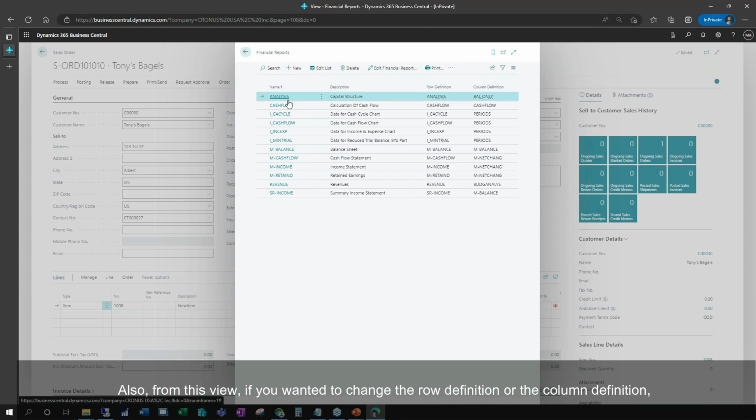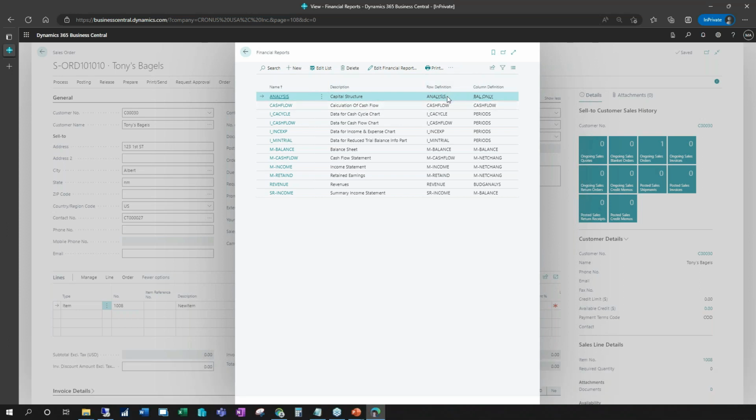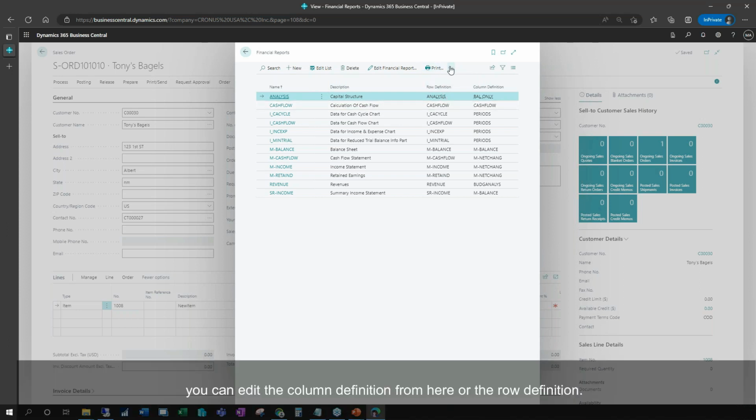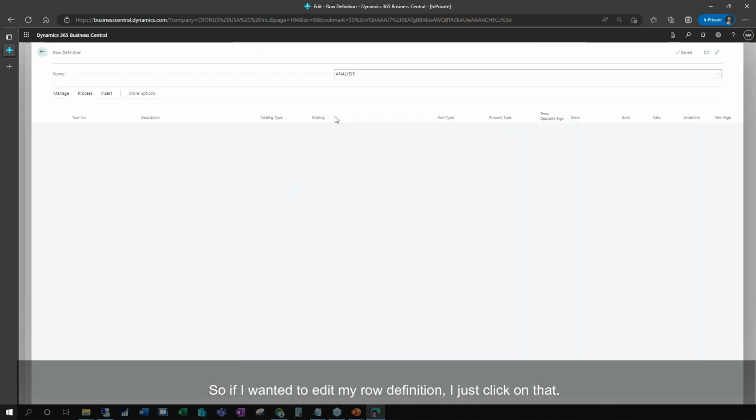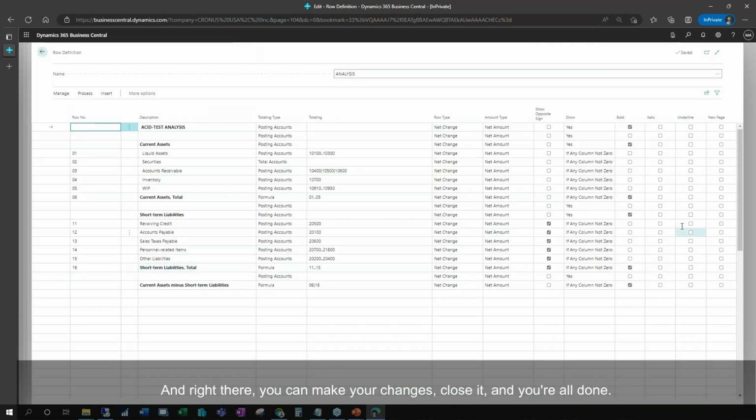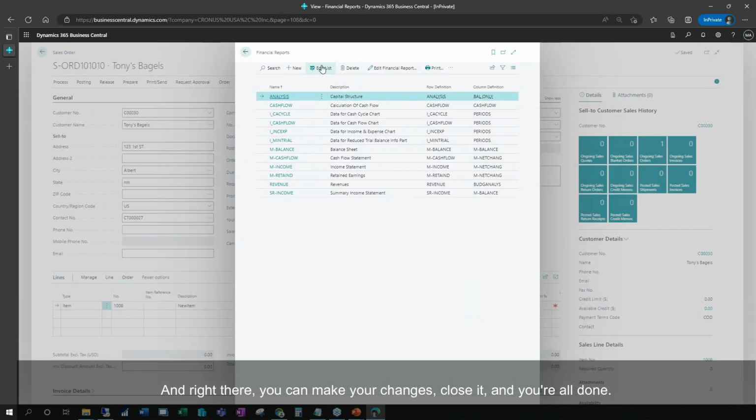Also from this view, if you wanted to change the row definition or the column definition, you can edit the column definition from here or the row definition. So if I wanted to edit my row definition, I'd just click on that, and right there you can make your changes, close it, and you're all done.